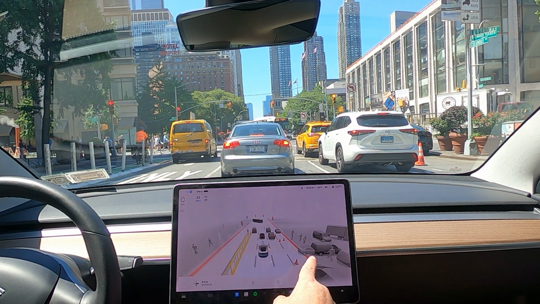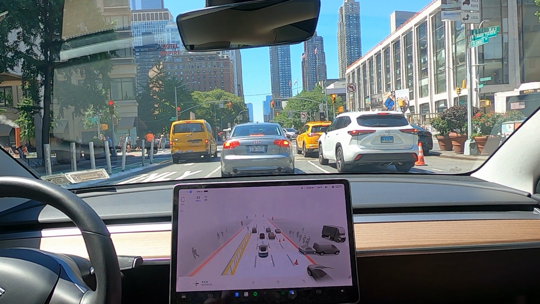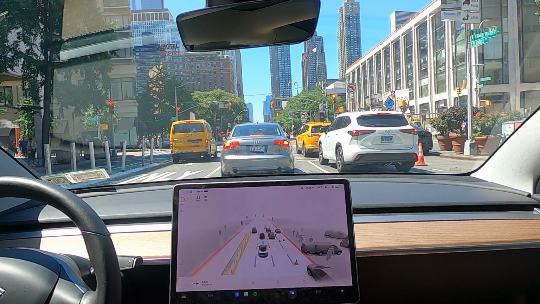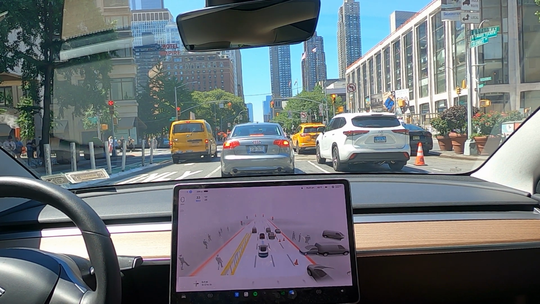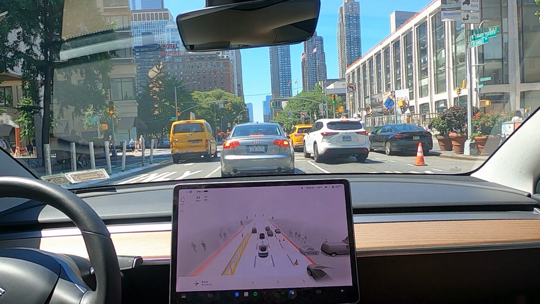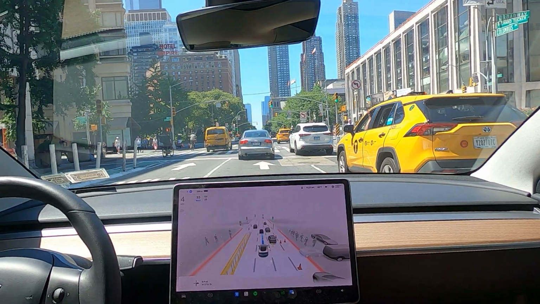It sees this flower stand as a car going into a truck. Strange. Oh, that's a little booth there, slightly behind us. Doesn't really matter, we're on this side of the cones.